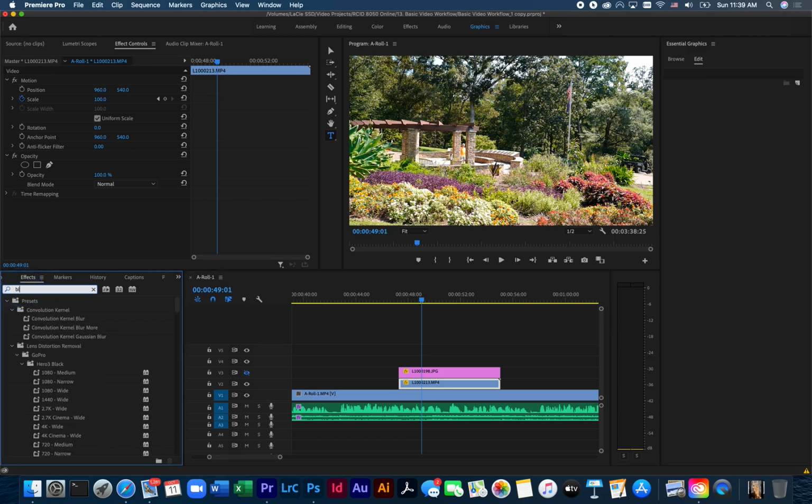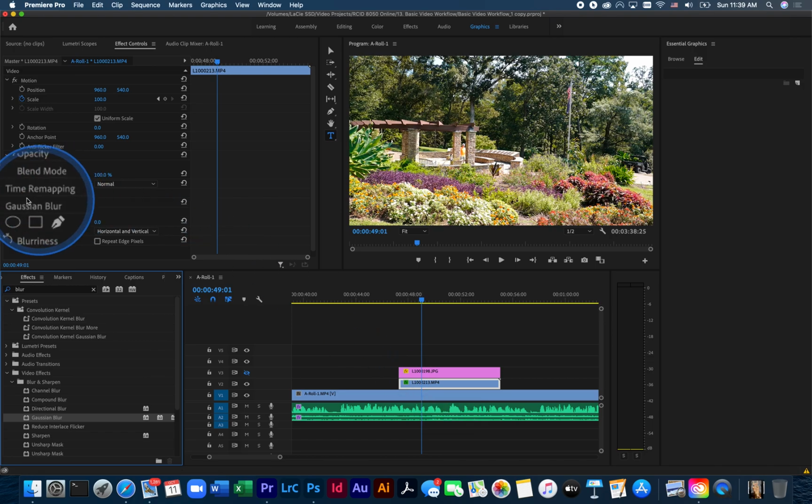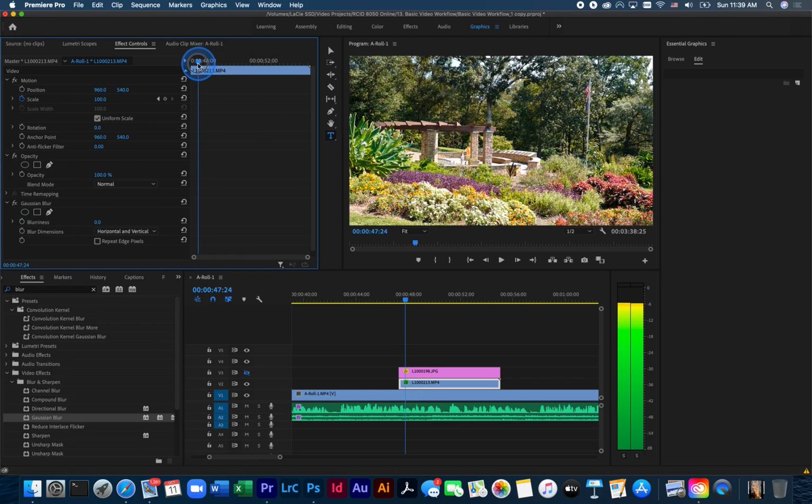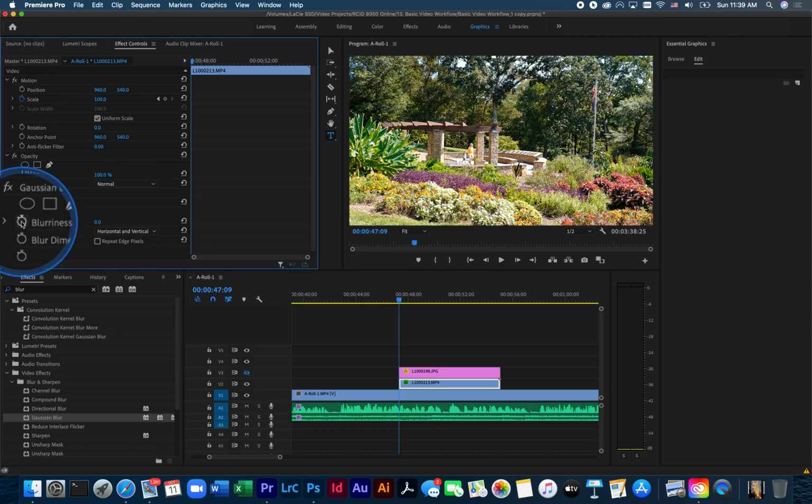So search for blur. I want to use Gaussian blur. So I'm going to add Gaussian blur to the photograph. And now Gaussian blur has been added as an effect over here. If I want to make this picture blurry toward the end, I can set a keyframe on the Gaussian blur, on blurriness right here. Set a keyframe.